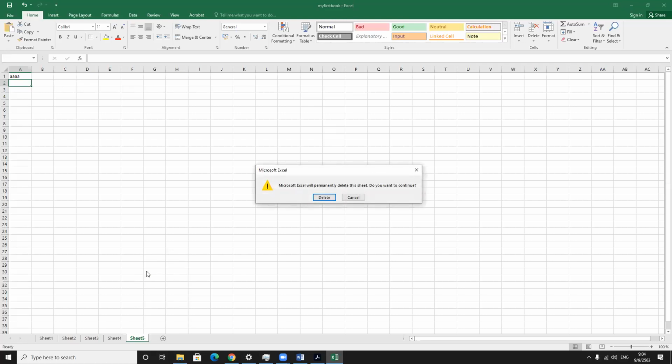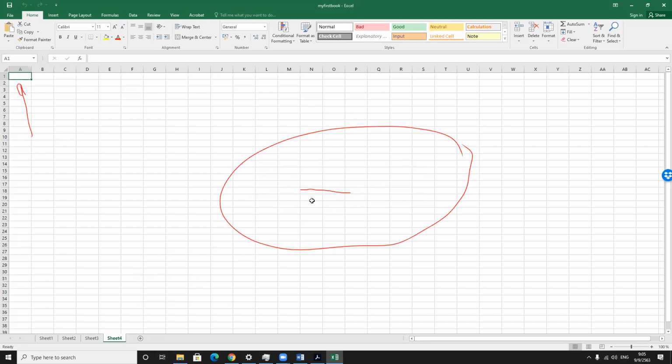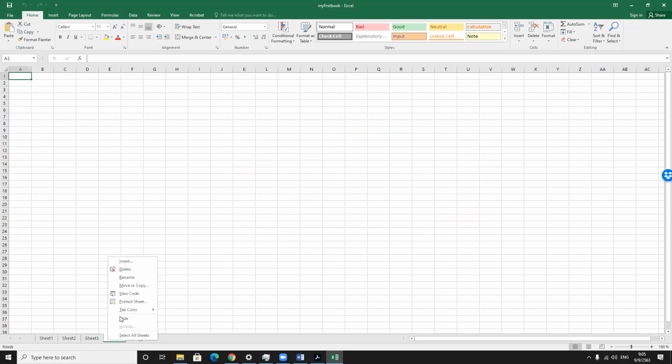You can see that it's more difficult than the first one, Sheet6. The reason is because we have data in here. That's why if you intend to delete, Excel asks you for confirmation first, because the data will be permanently deleted. If you are sure that you don't want this worksheet, you click delete, and then Sheet5 is deleted. Now delete Sheet4, 3, and 2.